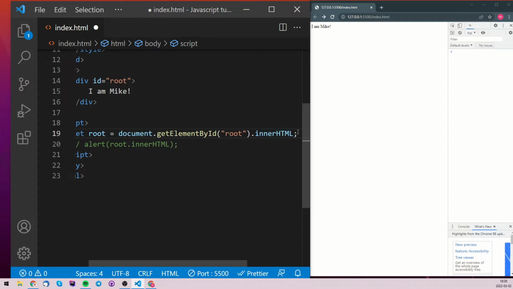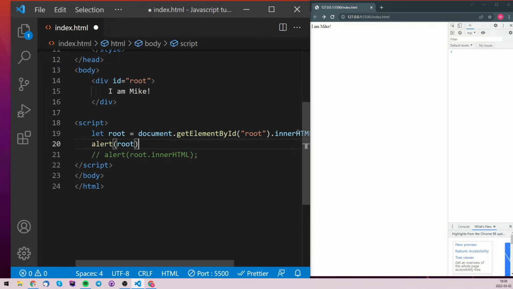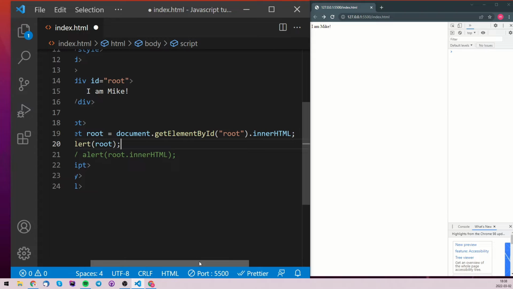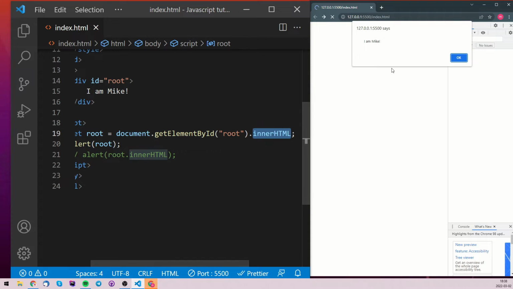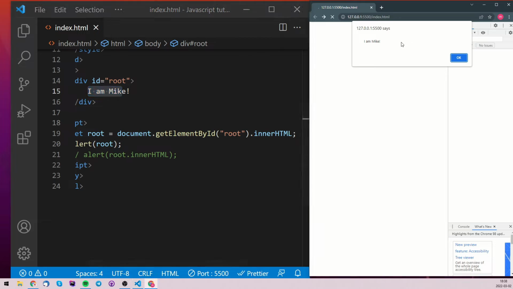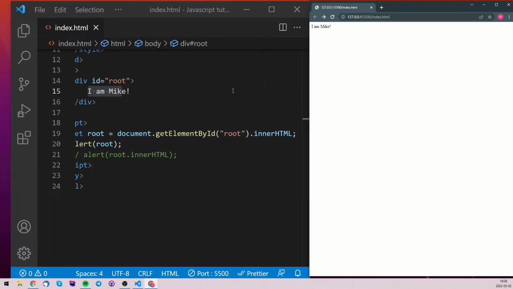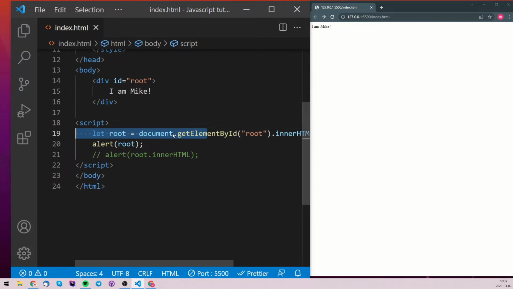Or let's add this as it is, and let's say alert root. So alert root is gonna show this pop-up window, then it's gonna take the text of this root element. So I'm Mike, you see? So it takes the text and it shows. Awesome. There we go. So that's nice, right? So we can take the data from HTML and manipulate it and change it and whatever we want. We can also change this.